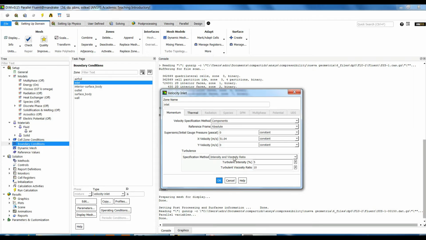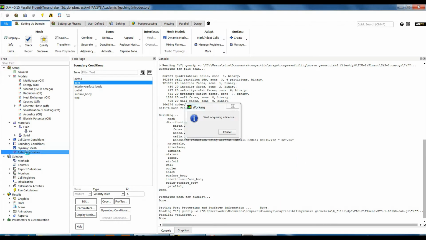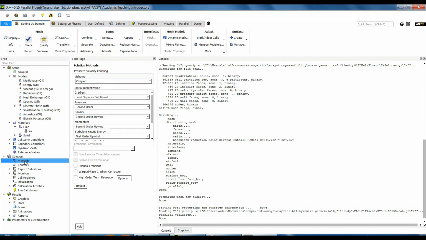So under thermal, we want the sea level reference temperature, which is 15 Celsius, which is this equivalent in Kelvin degrees. And the reference values, we're going to hit compute from inlet. And here in length, it will depend on the chord length of your airfoil. In my case, it is a 1 meter airfoil. Under method, you're going to hit coupled.